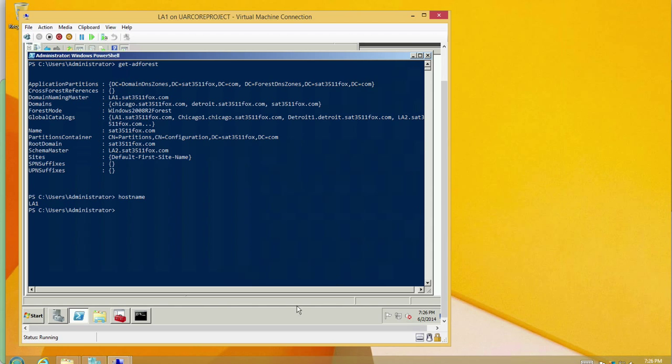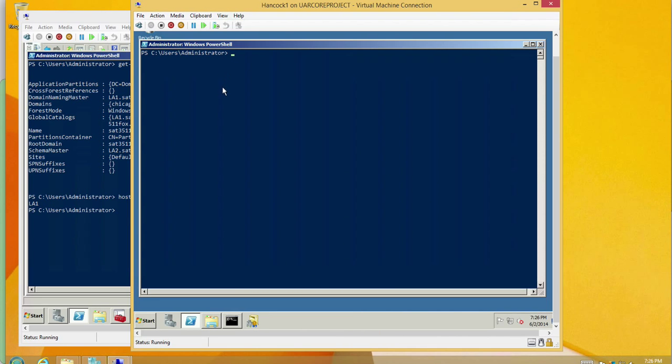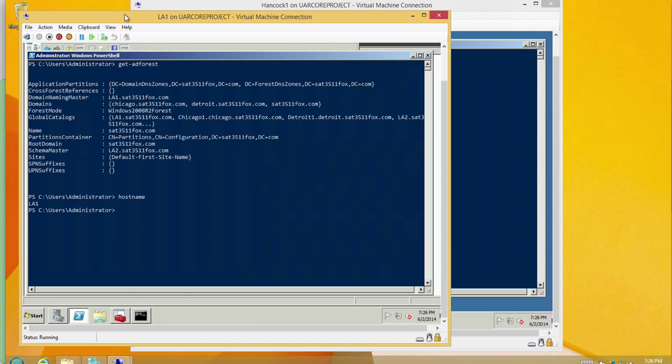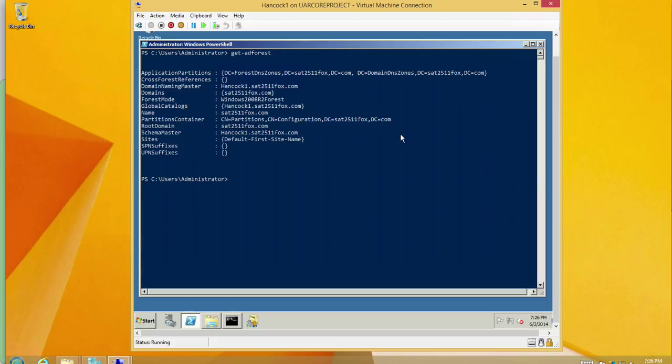Okay, and I will show the SAT 2511 domain. I'll show the same information. Let me minimize this. Here you can see the global catalogs and the schema master. I've named my root domain controller Hancock 1, which is what I'm at now.